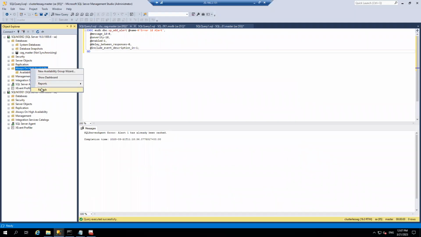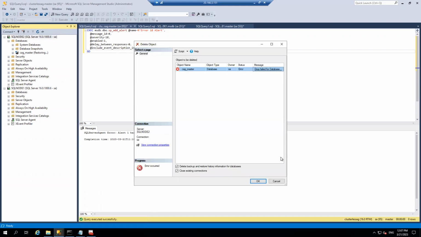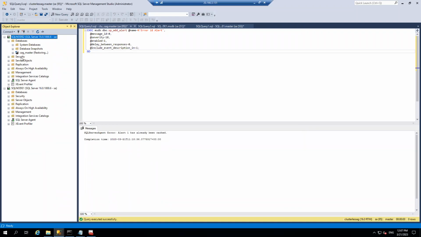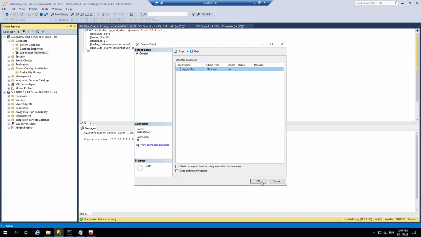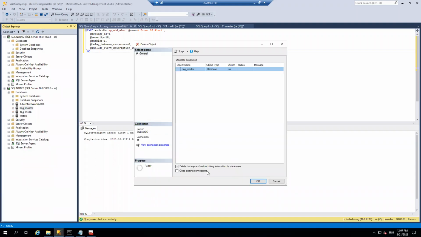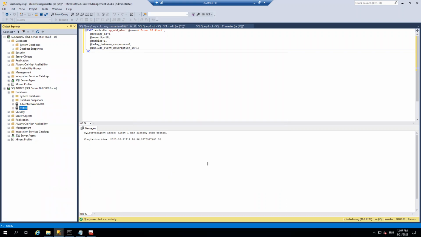Now I believe everything will be gone for sure. Oh, it is still deleting. Now I can delete this. Okay, now this is fresh, nothing is there. Sorry, guys. Now you can see it's the regular stuff. No availability groups, nothing is configured.